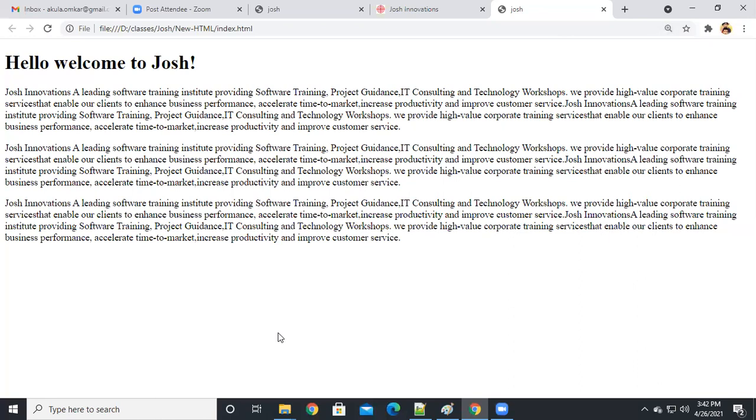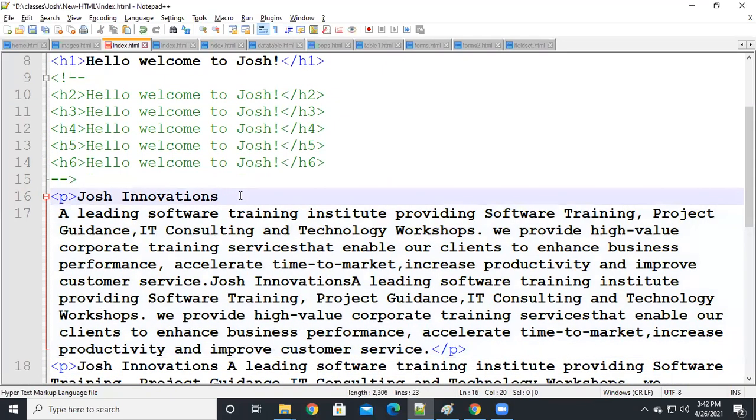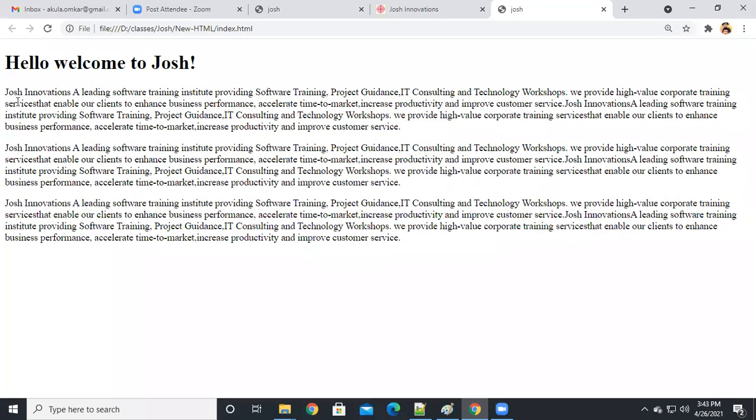Suppose I'm going to break the line up to this one, Josh Innovations, right? I'm going to break the line up to here only. I just press enter here, guys, in the editor. So you will get a line break like this in the editor, but the browser won't take it like that, guys.